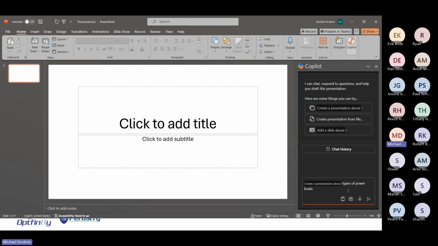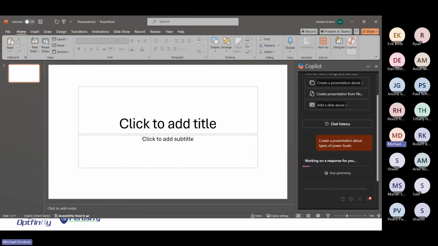Keep it somewhat simple. And you know what? Instead of, I'm going to see if it'll let me limit the presentation. Here, let me change that a bit. About types of powerboats. All right, we'll just go with that. All right, and so now, again, I have nothing about boats in our company data, in our OneDrive, or in our SharePoint, so it's going to start looking in the internet. And it's going to just create a presentation on powerboats.